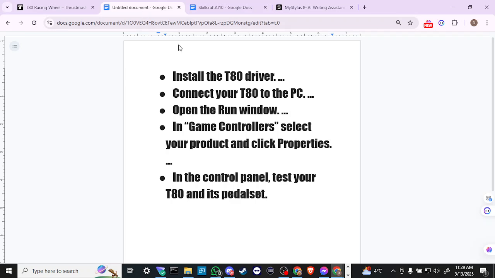Then from there, you're going to want to connect the T80 to your PC, open the run window, in game controllers, select your product and click properties. Then in the control panel, test your T80 and its pedal set. And that's all there is to it.